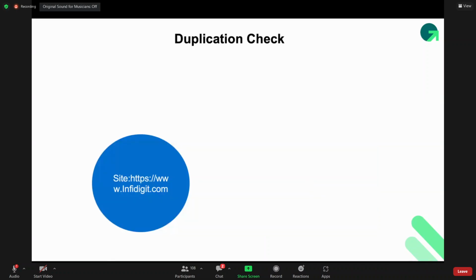Now, coming to the duplication check, how would you do the duplication check? One is definitely the site colon command, which we spoke of in the initial part of the session. You use the site colon command on Google itself or Bing and get all the list of pages on your website and see, okay, are the pages duplicate or not?